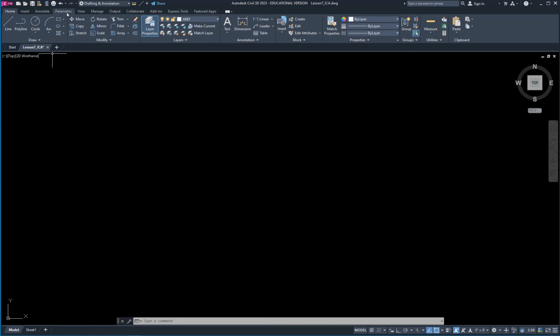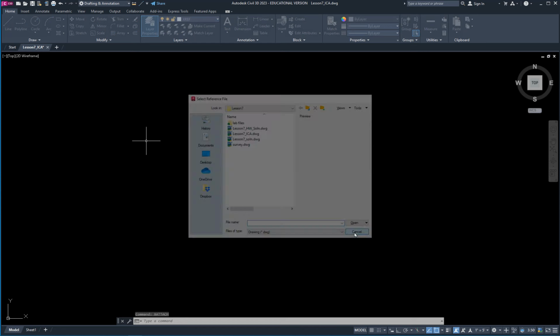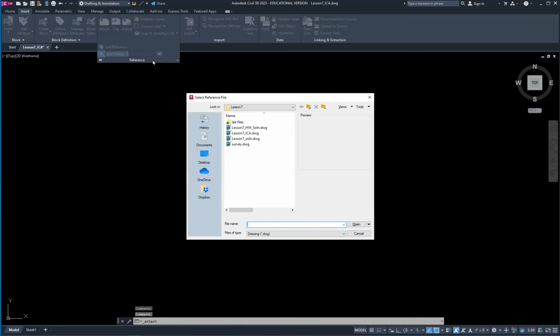There's two ways to do that. I can type in the command, which is xattach, and that will bring up this dialog box, and you can attach it that way. I can also go to Insert, Reference, and I can attach things. And so I could attach that file. If you don't see your files in there, make sure you got the right file types.